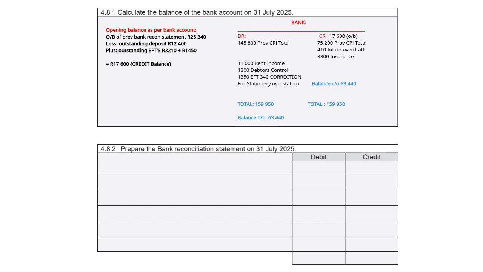Now that we have the opening balance, we can start with a rough T account for our bank. So we know all our CRJ entries we will put on the debit side and all our CPJ entries we will enter on our credit side. So far we've got a credit balance of 17,600 Rand. Then we can go to adjustment number 2 and we will enter each adjustment as we read it. Number 2 says the provisional total CRJ is 145,800. So on the debit side I'll have my provisional CRJ total, 145,800. And on the credit side I'll have my provisional CPJ total of 75,200.